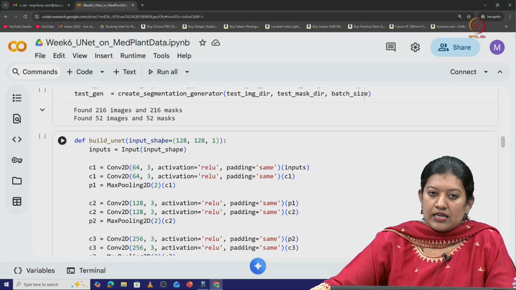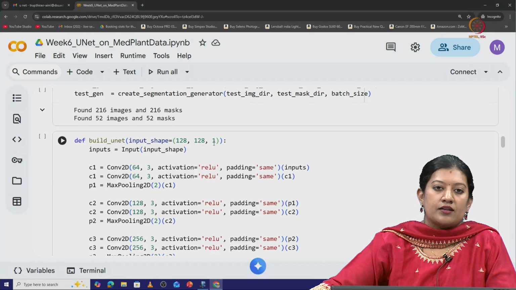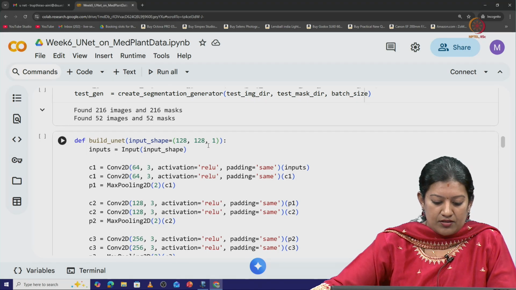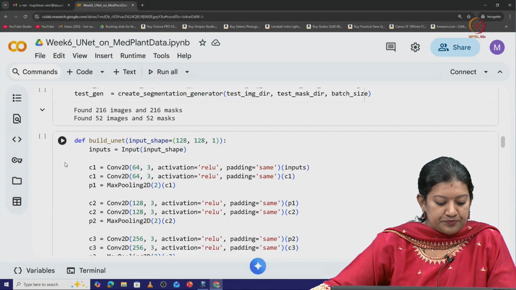Input shape size, we have already mentioned as 128 cross 128. So, height and width, and this 1 refers to the number of channels. Whenever the channel is equal to 1, it refers to a grayscale image. Whenever it is 3, it is an RGB image. Since we are considering grayscale, it happens to be 1. So, the input images are in the shape defined earlier, 128 cross 128 cross 1.